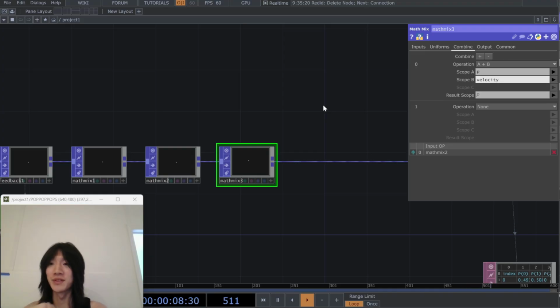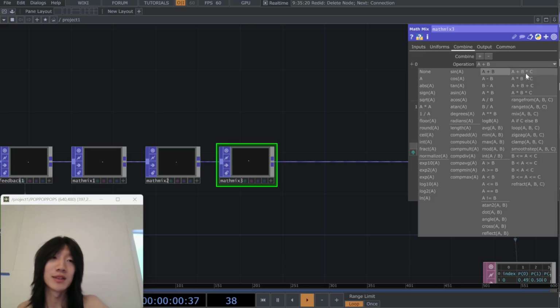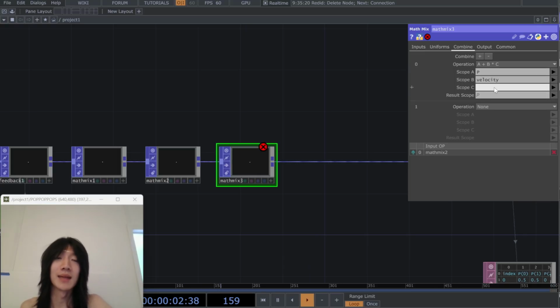As the ball moves through the air, it slows down eventually. So what we want to do instead is, for every single frame, we want the velocity to be less and less. So we can do A plus B times C. That means we're going to be multiplying the velocity with friction, and that's going to give us our P.